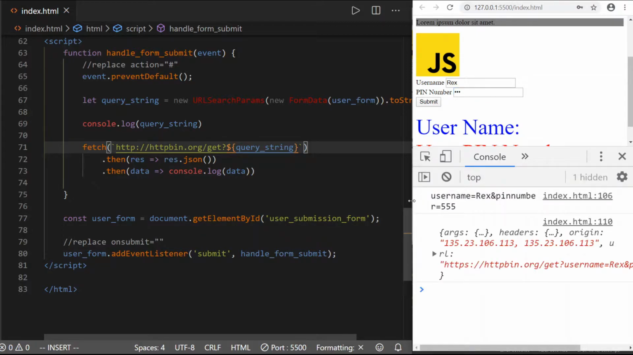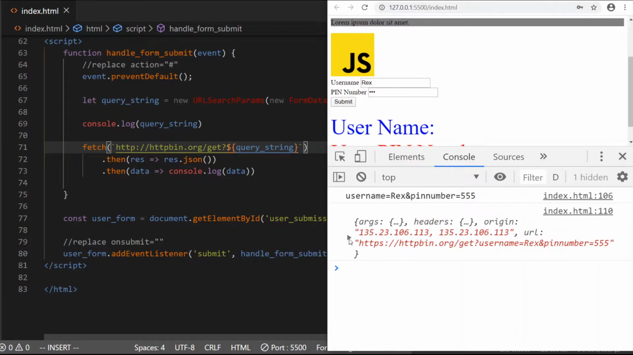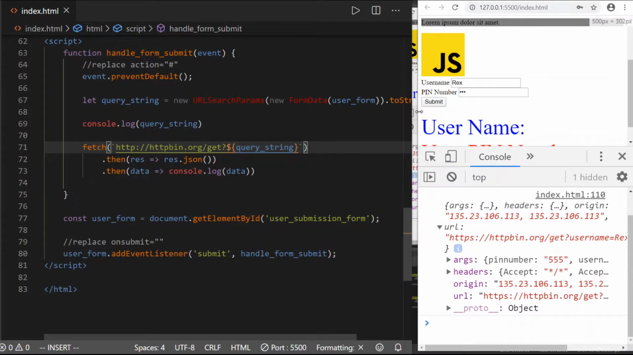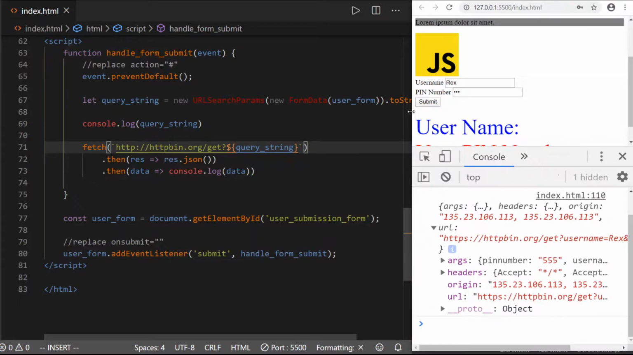So here we go. In the args, we get our PIN number 555 and our username rex. So that was just a GET request with fetch. And as you can see, it's a lot easier than the XHR. We didn't have to create a new object, open the object, load a function handler, and then call the send method. Just one simple line with fetch, and then it's a promise. So you need to catch or handle the response, parse the response, and then move on.